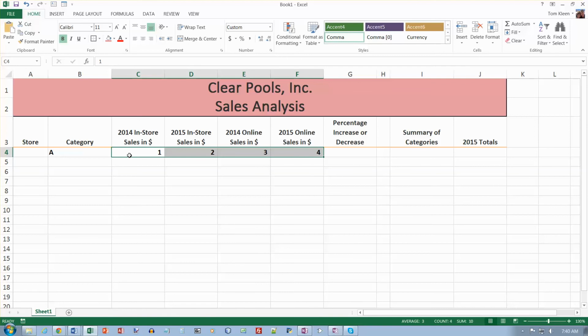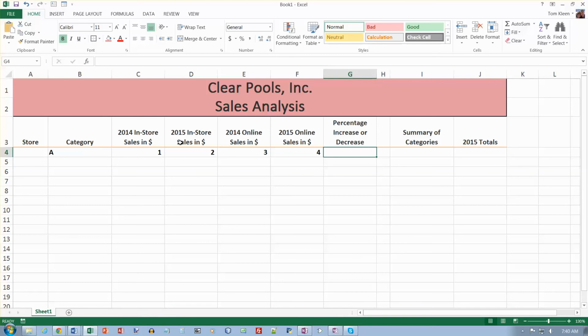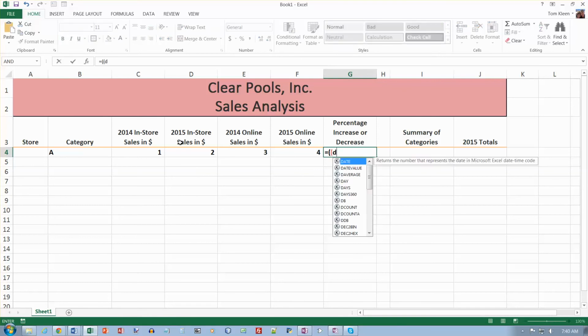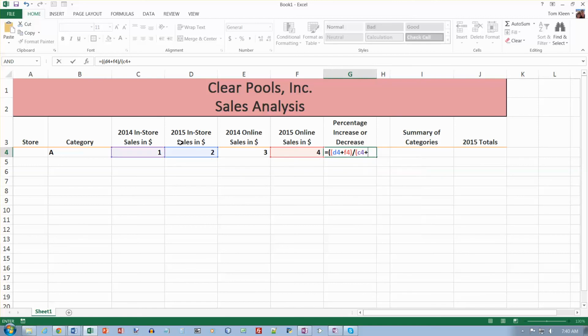Okay, now we're on the top of page 418. I want to select cell G4. And in G4, we're going to put a formula that says equals parenthesis, parenthesis D4 plus F4, parenthesis divided by parenthesis C4 plus E4, parenthesis, parenthesis minus 1. And hit enter. And we get 0.5 for that. And we want to reformat that as a percent. And we want 2 decimal places, so increase decimal twice up here.